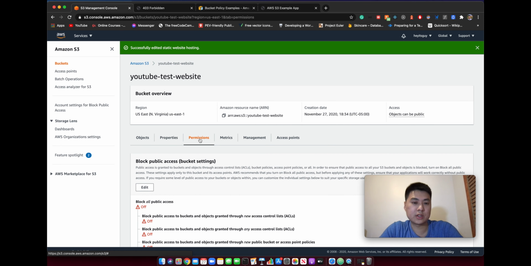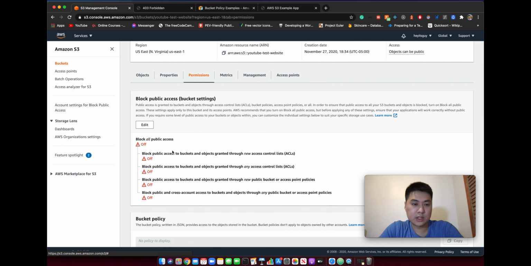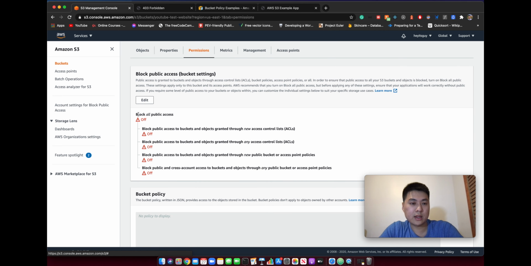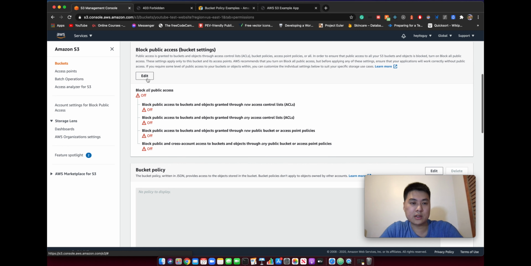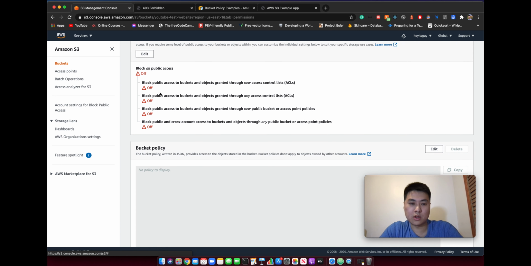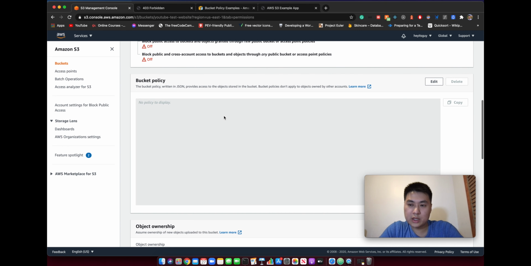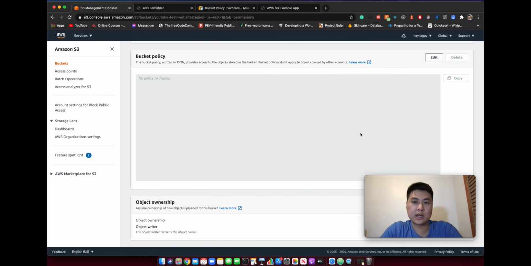So in the permission tab, what we need to do is double check, make sure that everything is off on this block all public access, because we want all public access to the website. We have to make sure that each one of these is off, so this is correct. If not, then you can just go to this edit button here and then you can make those all off. Next, what we need to do is this bucket policy section. We need to allow the get access to this bucket from all resources.